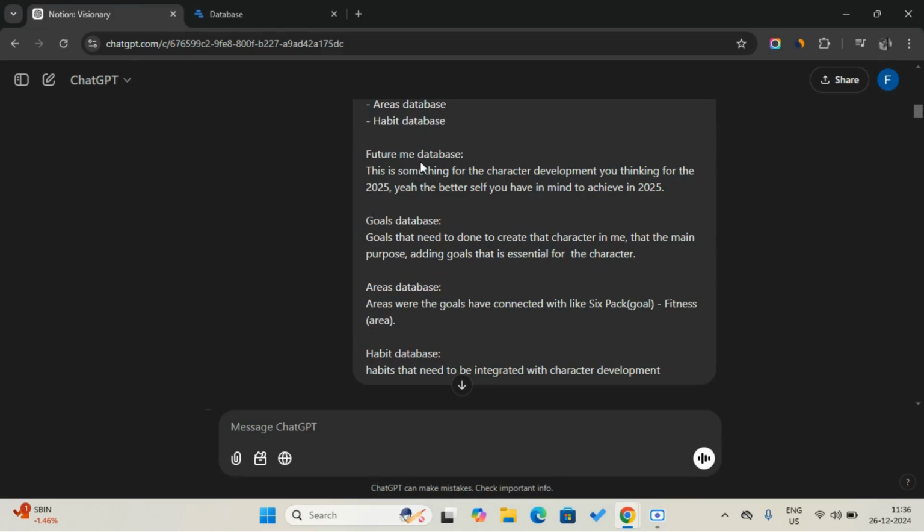And then I explained the purpose of each page. Future me is something for character development, for thinking about 2025. Here is the better self you have in mind to achieve in 2025. So basically it's as simple as that. In 2025, how I should be like. If I want to be a boxer, if I want to be financially free, or whatever the main goal in 2025 is, that's the future me, or I mean the character you want to develop in 2025. So that's the database set for the future me.